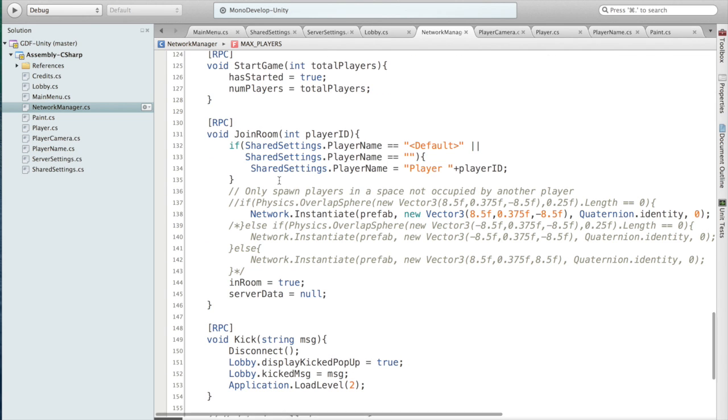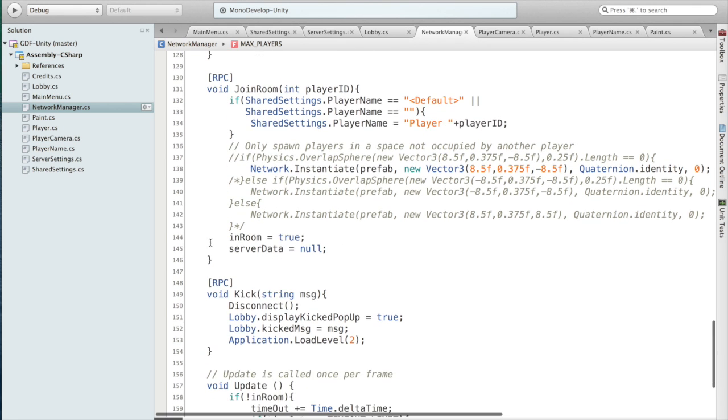Then we have join room, which of course sets the player name if they haven't set their own. This is originally spawn code. I could not get more than 2 players to work, so currently this is commented out. But after the player is instantiated in his corner, the client, then in room is true, and we're going to null the server data so that if they return to the lobby, it won't cause problems if they go to host their own game, and it'll think they're a client or something.